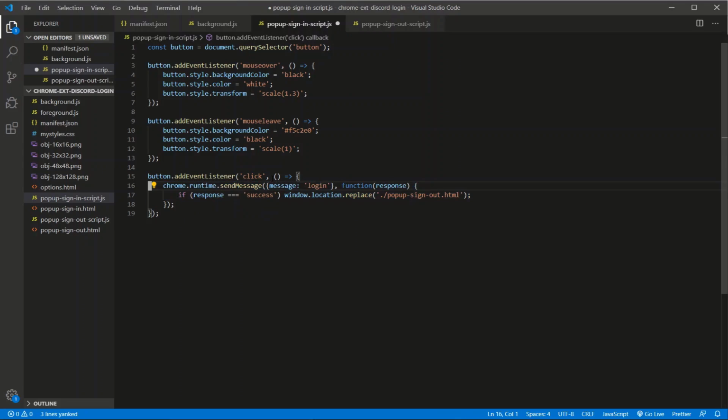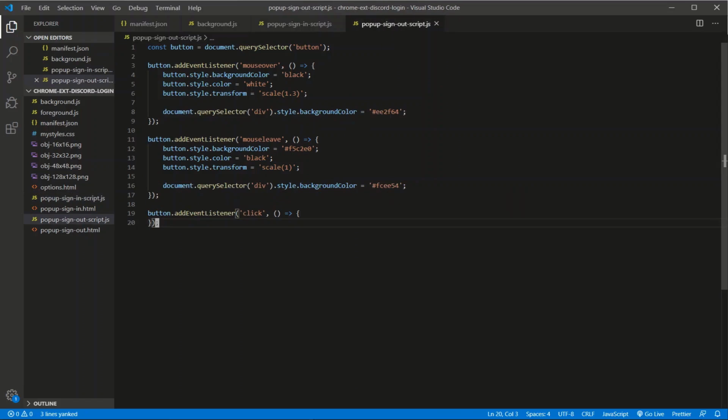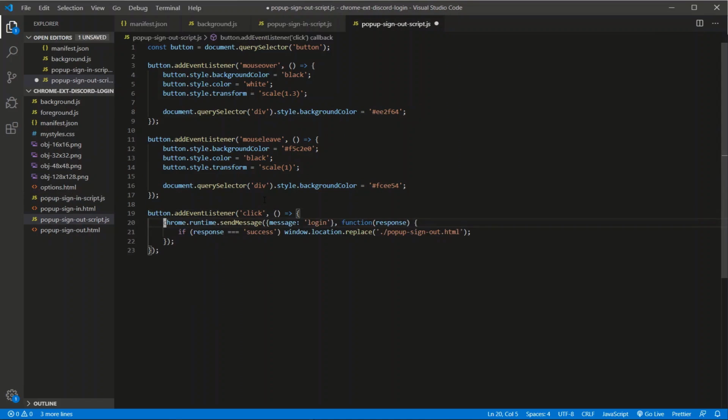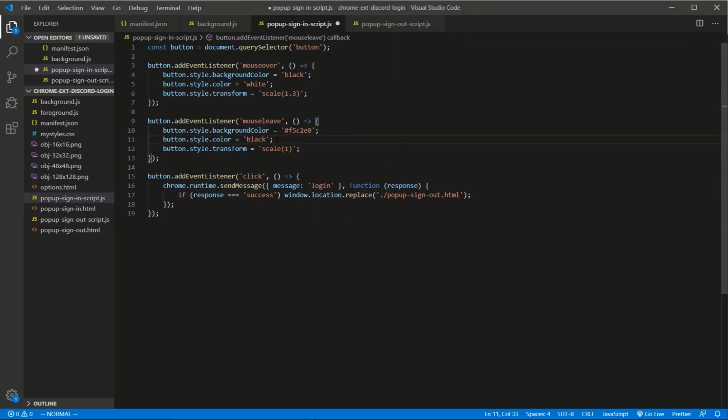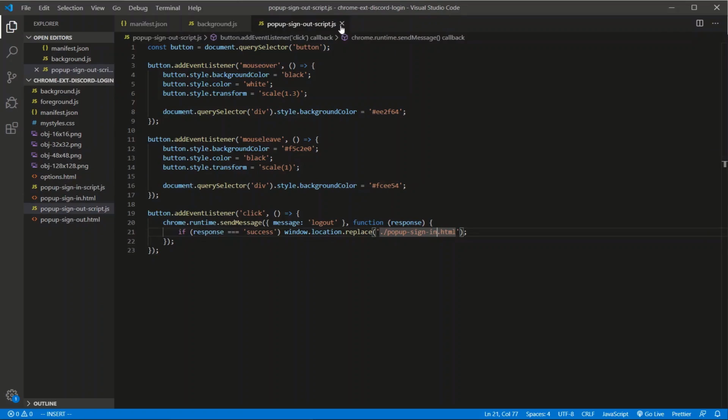Same logic for the sign out button. So I'm just going to copy this, save that, paste that here. And we're going to send a message to the back end saying log out. And we'll replace with the sign in page. So sign in, save, let me format that, save that, format that, save that. And those two scripts are done, so we can close these.